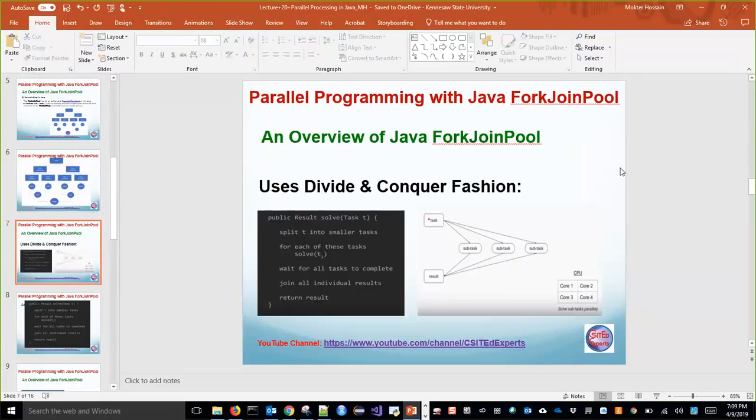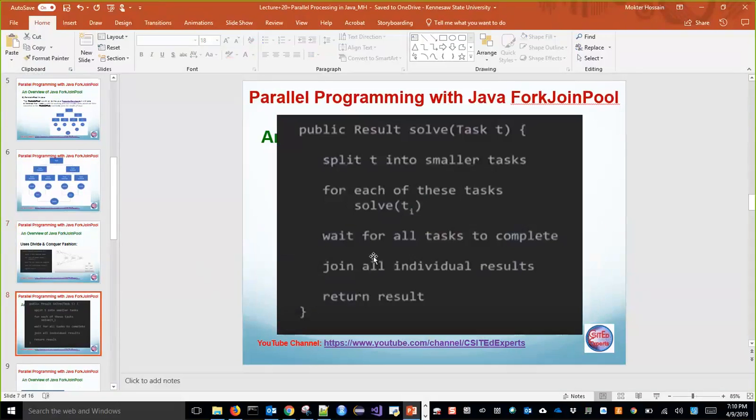The concept is similar to a well-known algorithm called divide and conquer. When you take an algorithm class, you will learn about the divide and conquer algorithm. It's a well-known algorithm. This is the pseudocode. Let me go to the next slide. The pseudocode is very simple, like this.